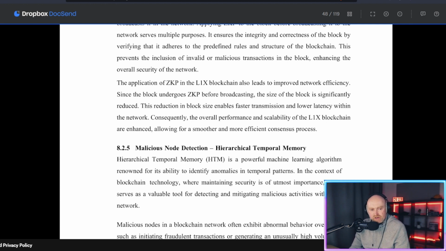Since the block undergoes ZKP before broadcasting, the size of the block is significantly reduced. The reduction in block size enables faster transmission and lower latency within the network. Consequently, the overall performance and scalability of the L1X blockchain are enhanced, allowing for a smoother and more efficient consensus process.